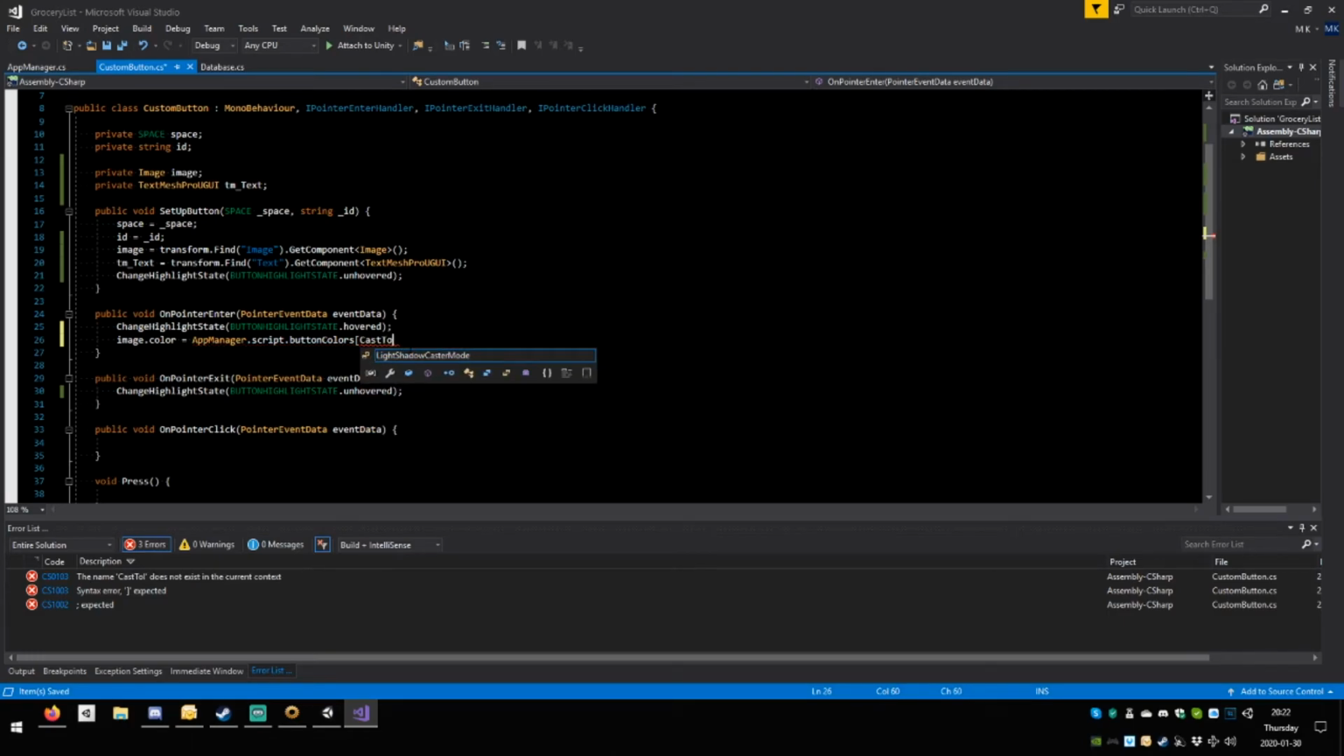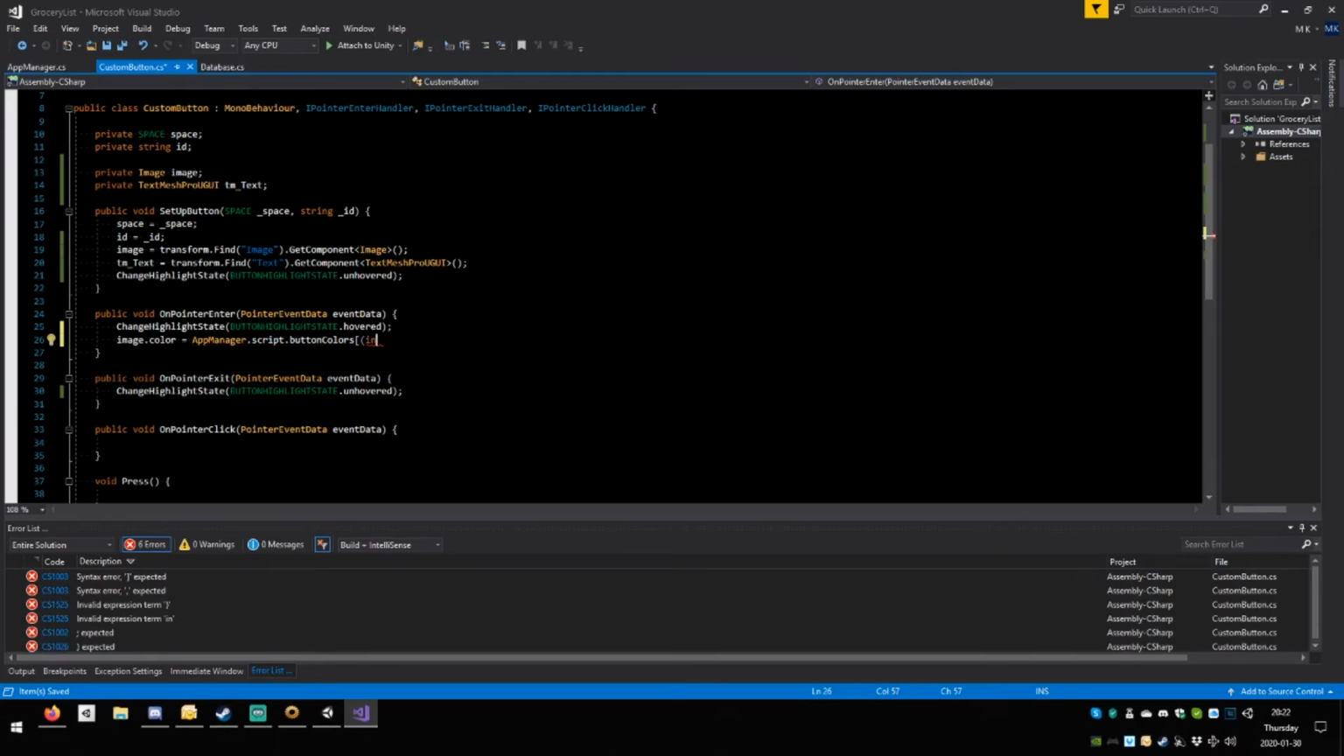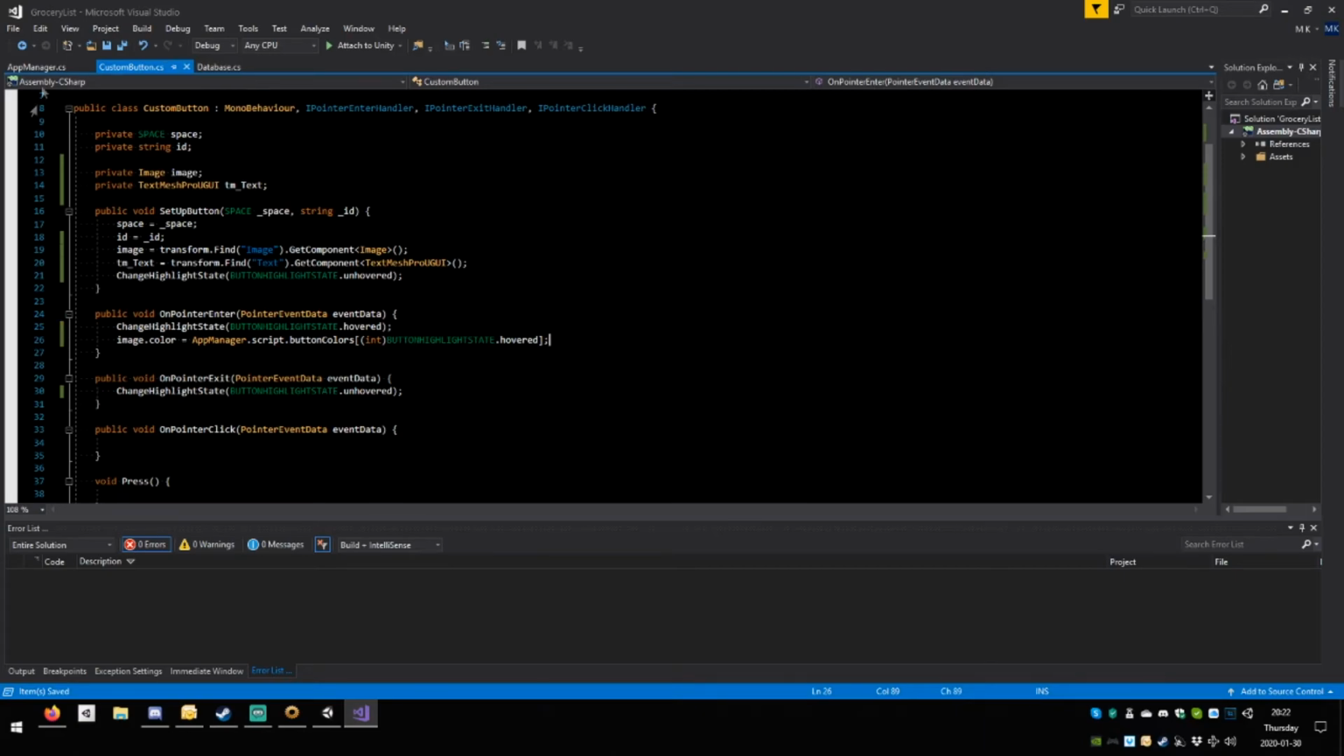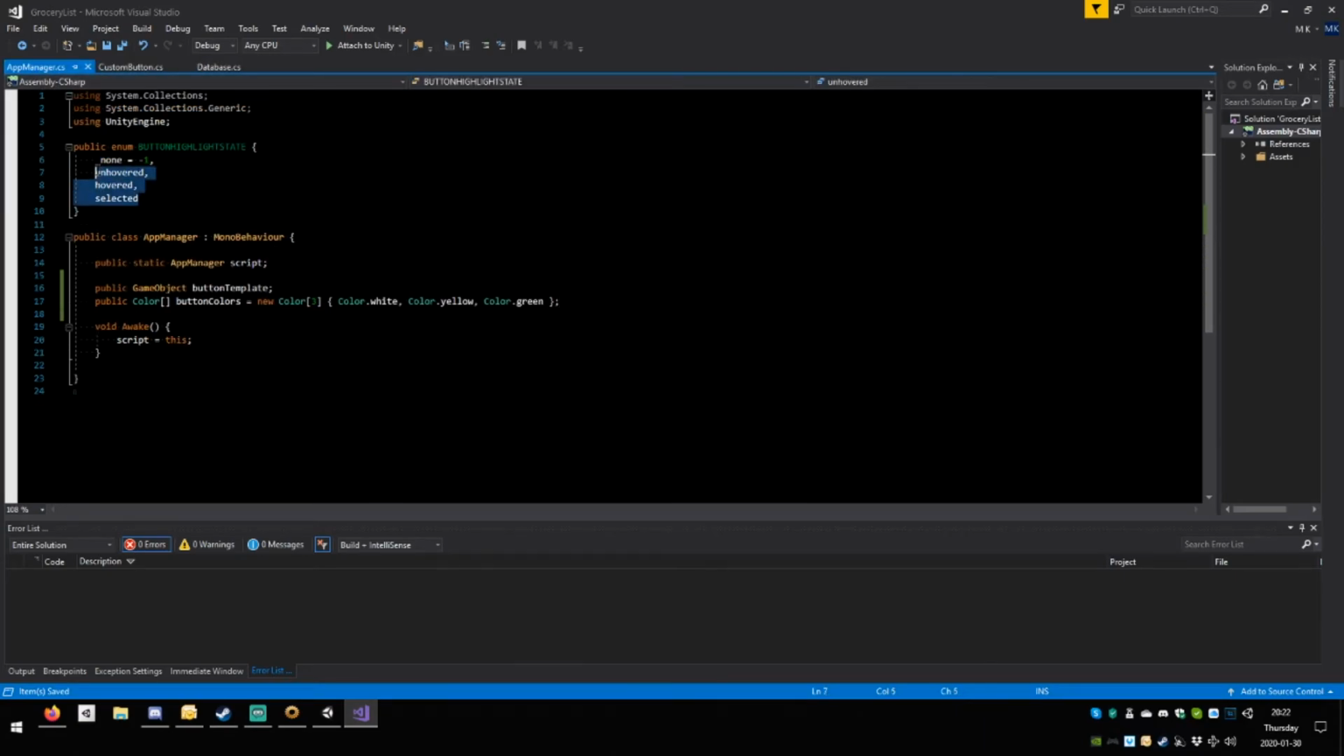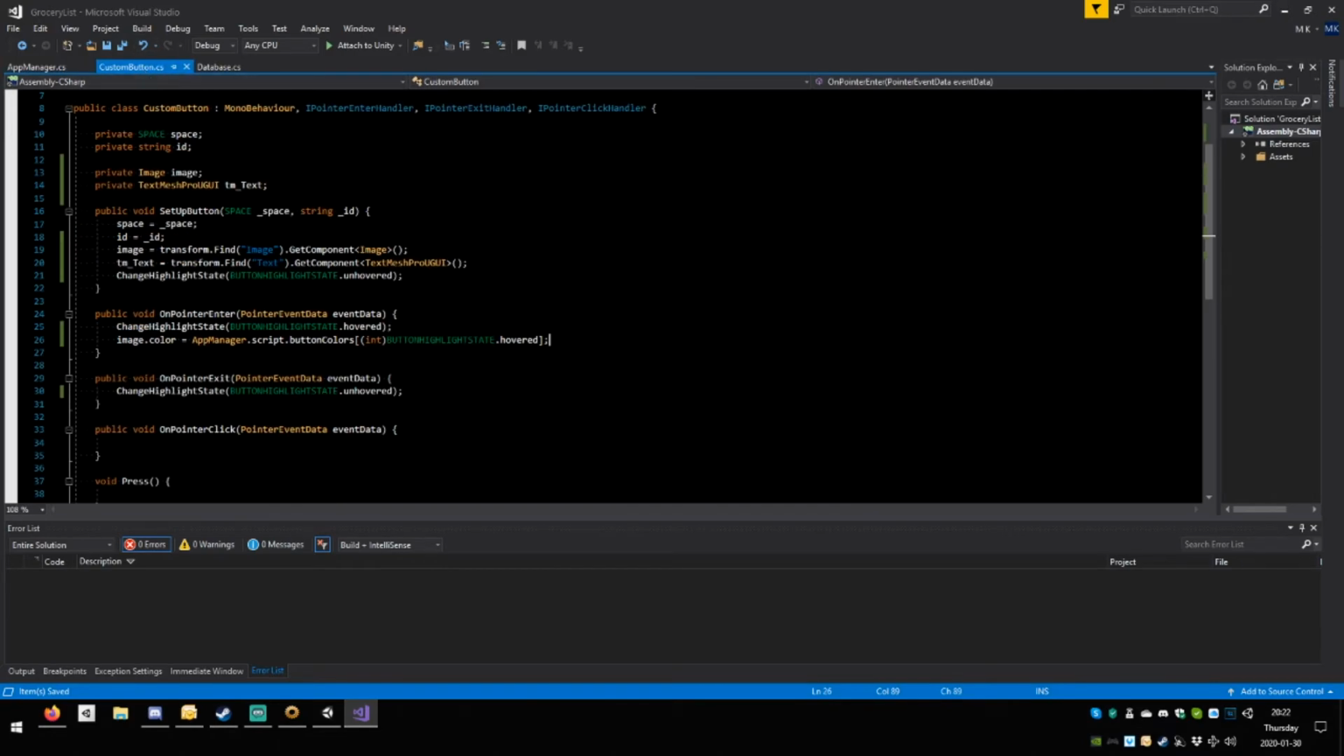No, banana. Int. Oh, I thought cast int was a function. So cast to int your Number state. Copy this, paste it here. Save. So as long as the colors are the same numbers as these, right? Unhovered is white, hovered is yellow, selected is green. Yeah. All right. So now you can copy this, paste it here.